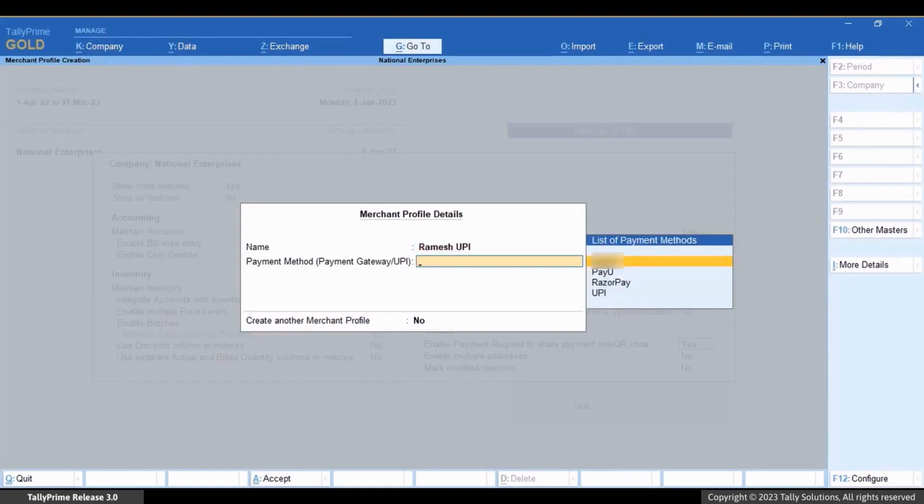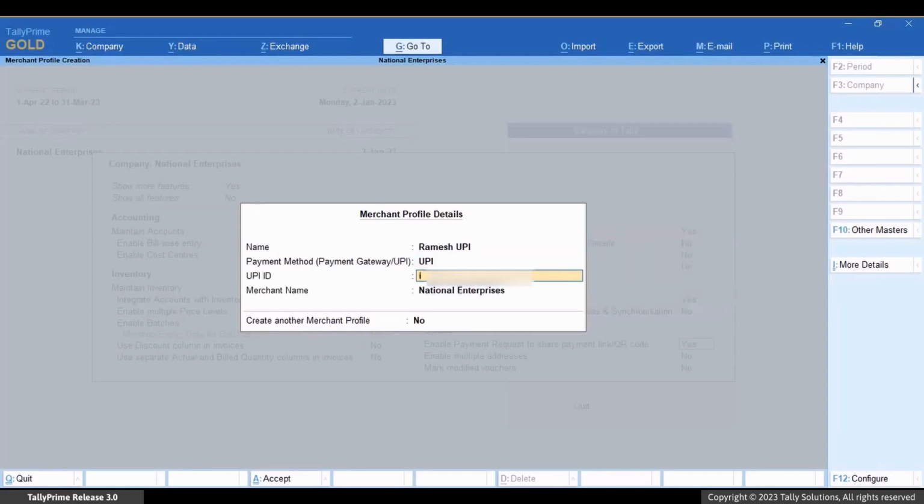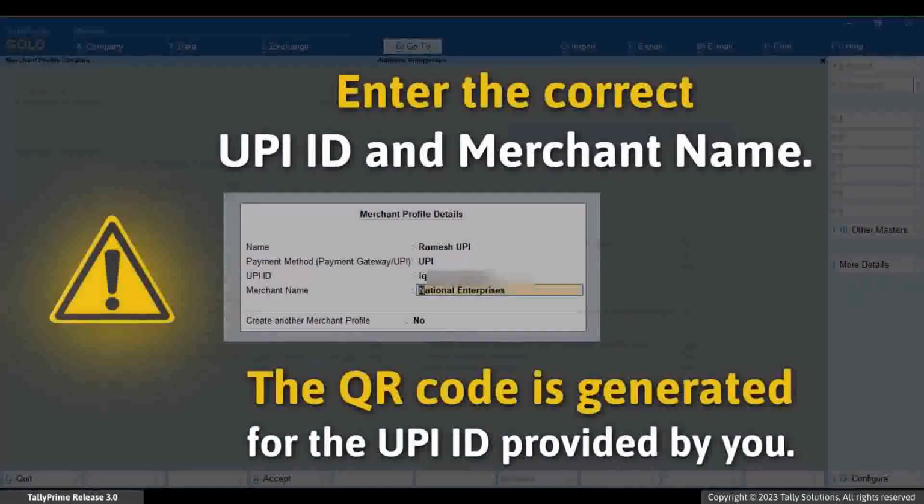Select the payment method, payment gateway or UPI. Enter the UPI ID as registered with any payment service provider. Enter the correct UPI ID and merchant name. The QR code is generated for the UPI ID provided by you.